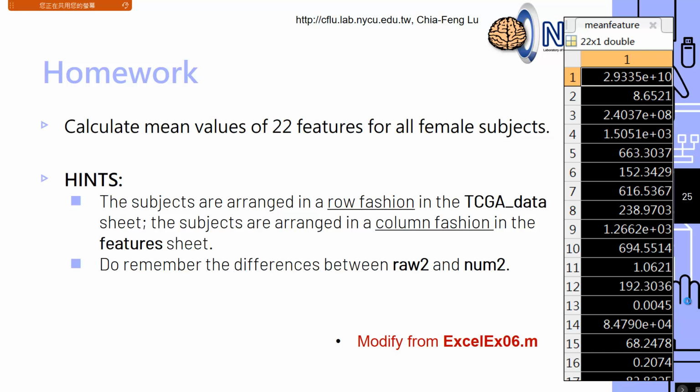Okay, so I'm going to explain what the homework is today. Basically, it is not hard. Of course, I feel it is not hard, but I know some of you may feel it's pretty difficult. Anyway, I just want you to have sufficient time to discuss with your teammates. So now, you can see the homework is just a single sentence. Please help me to calculate the mean values of the 22 features for all female subjects.